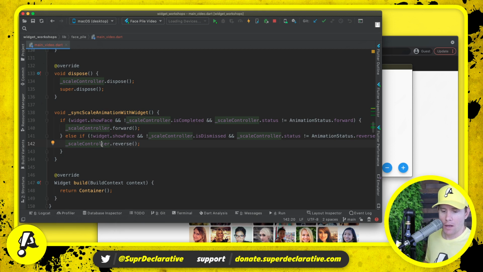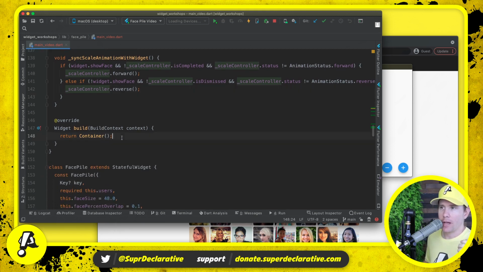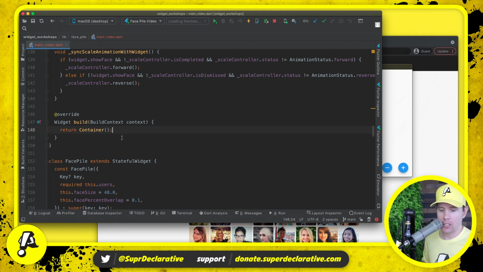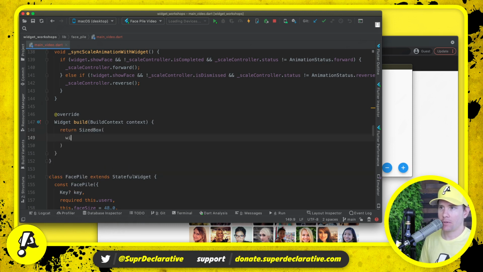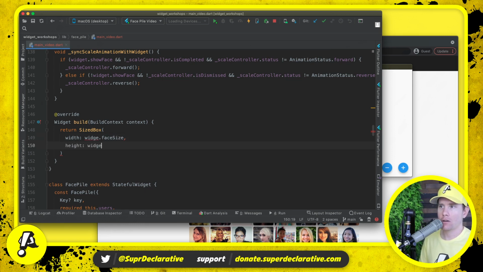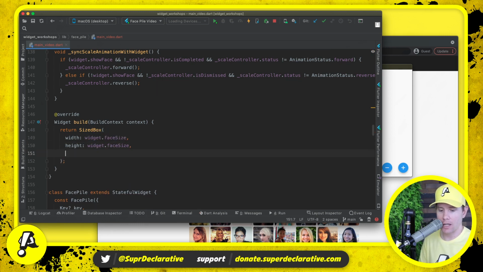Okay. Now, what do we do with that information? We have an animation. We make it go forward and backward at the appropriate time. How do we use that visually? Well, first, we're always going to take up the amount of space needed for a face. Regardless of what size we are, we're going to take up the standard size, and then we're going to center the smaller face inside of ourselves.